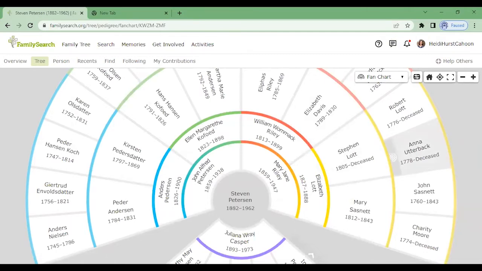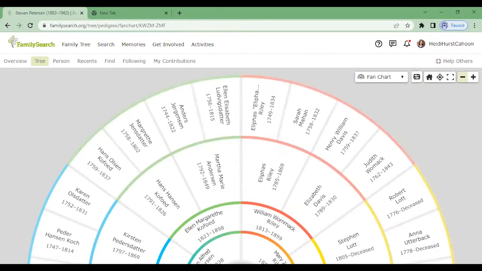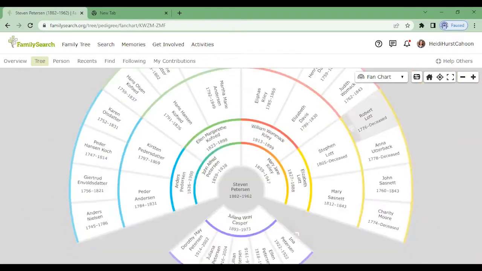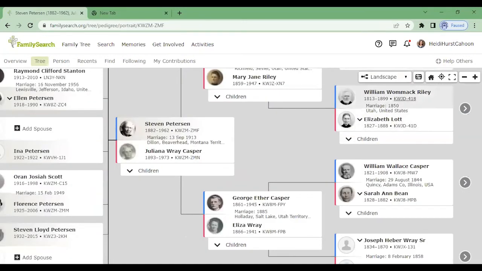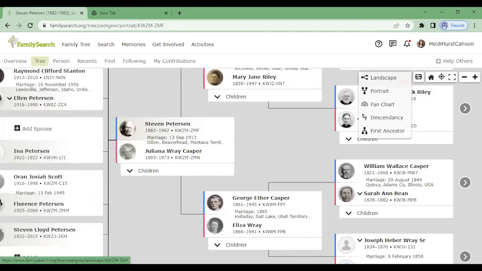So right now I have this pedigree. This is a tree format. I can change it from fan chart to portrait. If I prefer portrait, I can change it to portrait, and some people like that better than the other way. You can also do a descendancy chart, first ancestor. You can do landscape portrait or a landscape tree or a portrait tree.